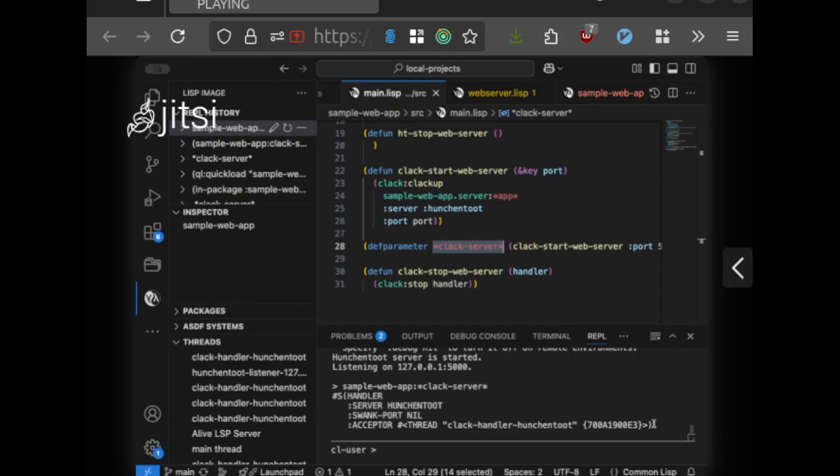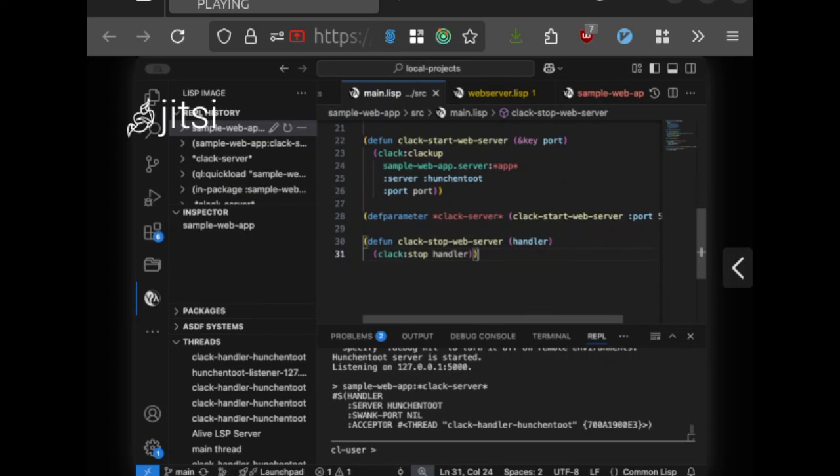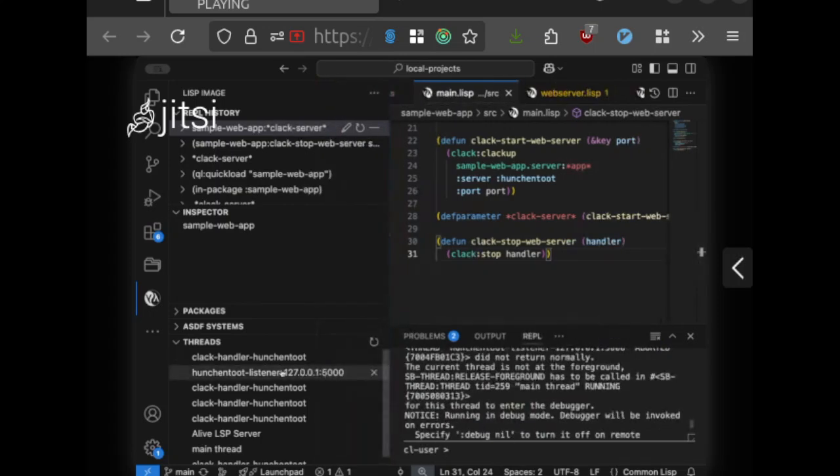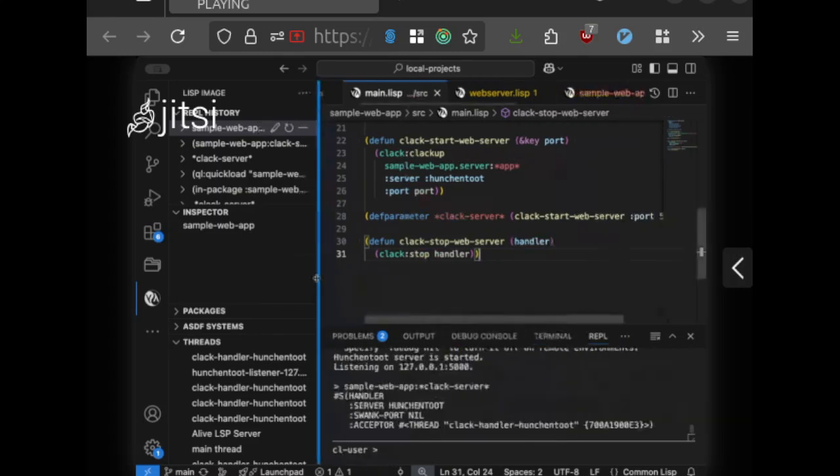All Lisp objects are living, right? So this handler object that we just saw, we saw what we could do to stop it. You just need to pass this handler object over to Clack stop web server, and you'll be able to stop it. One of the nice things about this is it enables you to run different web servers in different threads. Just be careful when you're doing this kind of stuff, because you have the ability to check which one you have open based on the threads. It can be very confusing, especially if you're deploying multiple web apps.